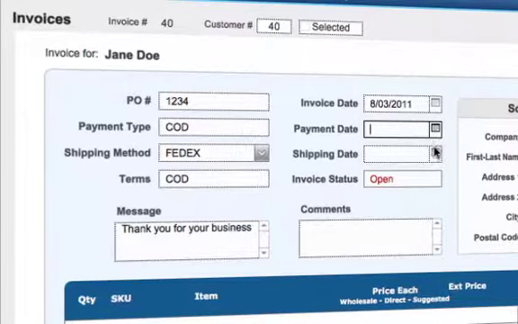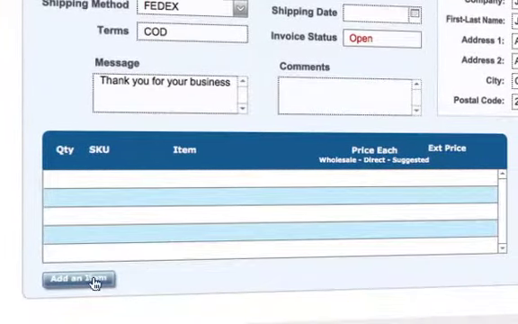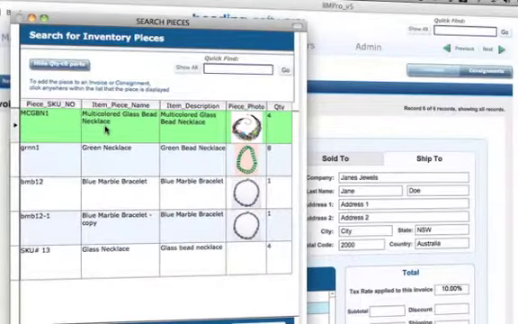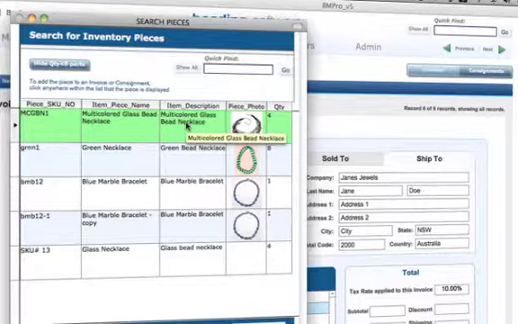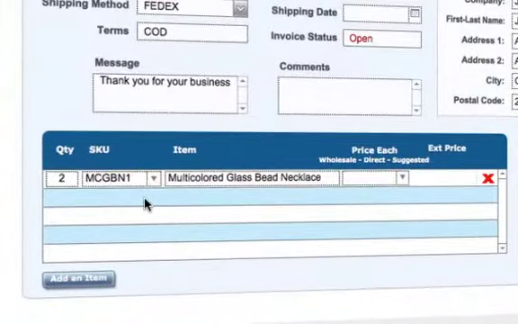Now we'll come back to the payment date and the shipping date later, and we can see this invoice status is currently open because we haven't actually filled that in, so that will remain open until we fill some details in there. Now all that's left for us to do is add in an item. So if we go here, we can see that we've got 4 of these in stock at the moment in the quantity there. So we'll just select that piece and we will add 2 to the invoice.